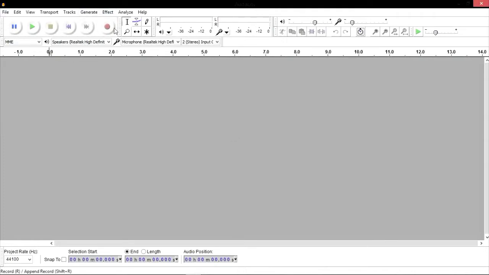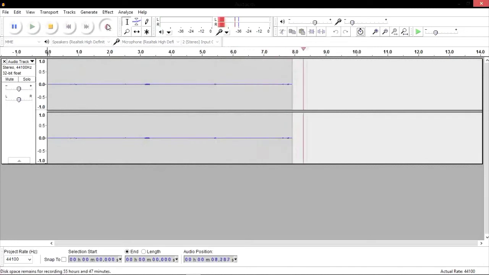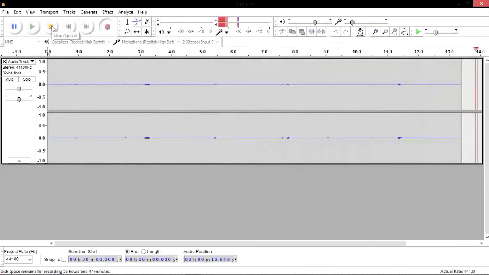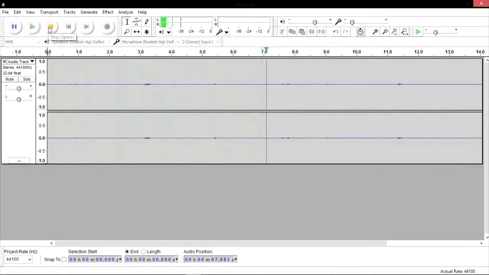On the top left portion of the screen, you can see 6 buttons, which are pause, play, stop, skip to start, skip to end, and record. To start recording sounds using Audacity, simply click the record button and you'll see the software recording your voice. After you have finished recording, click stop to stop the recording. To replay what you have recorded, click play again. And to stop it, click stop.